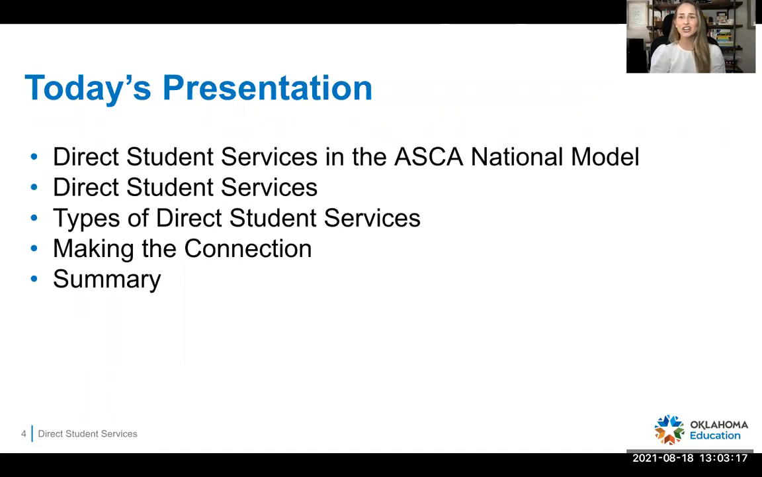And today's presentation is really talking all about direct student services. So when we think about direct student services, the best and easiest way to think of that is those are just our face-to-face interactions with students. But we want to make sure that those are really intentional. And to do so, we need to make sure we thoroughly understand what they are. So we will talk about how they fit into the ASCA National Model. We'll talk about what they are, the different types, and we'll also talk a little bit about how it connects to everything else we've been learning about in comprehensive school counseling. We'll summarize and then we will conclude.